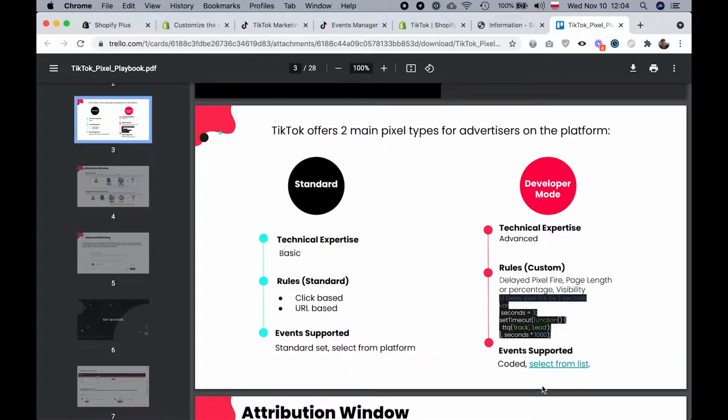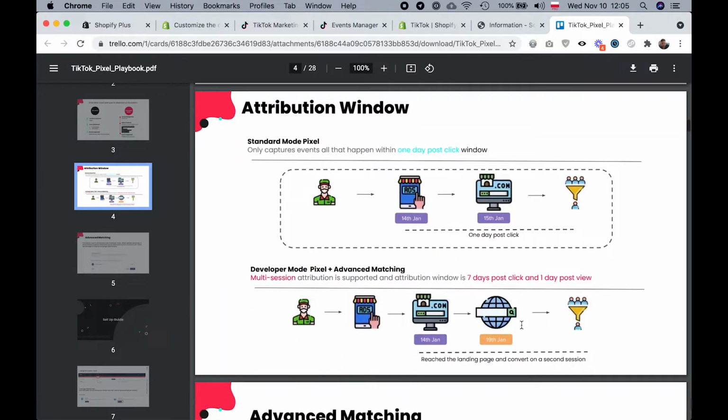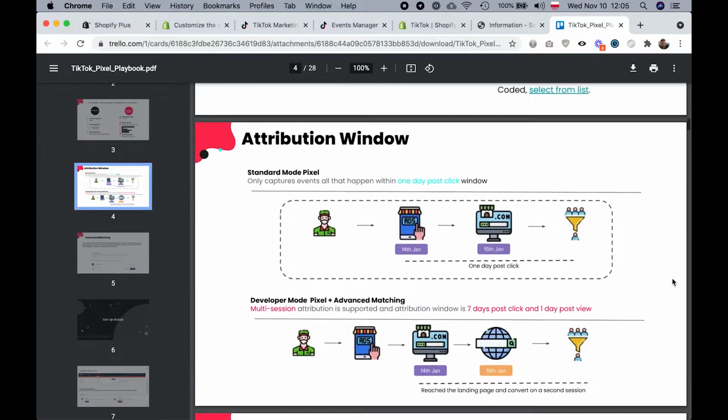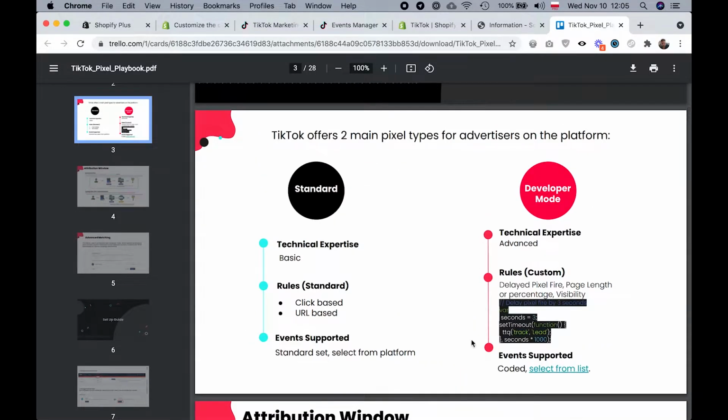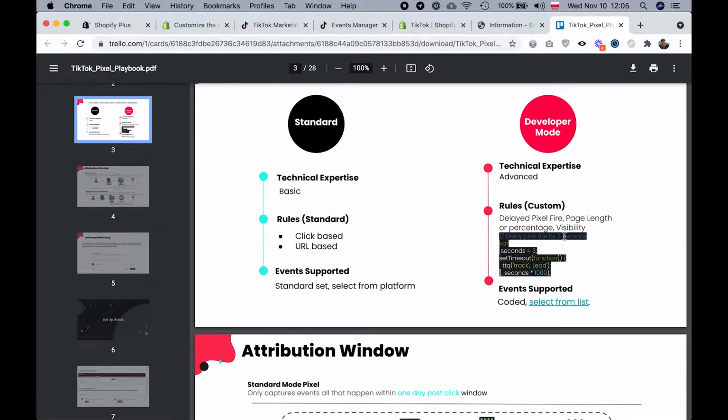So you might want to use developer mode because it lets you set up custom events. So for example, you can fire a page view event when a person has scrolled a certain amount of time down the page. I think also, the attribution window is longer, so 7 days post click. Anyway, I'm not a marketer, I'm a developer, so I'm not going to go into detail on the advantages of developer mode, but I'm assuming you're either a developer, a marketer, or a store owner, and you know that you want developer mode, so that's what this tutorial is going to be about.